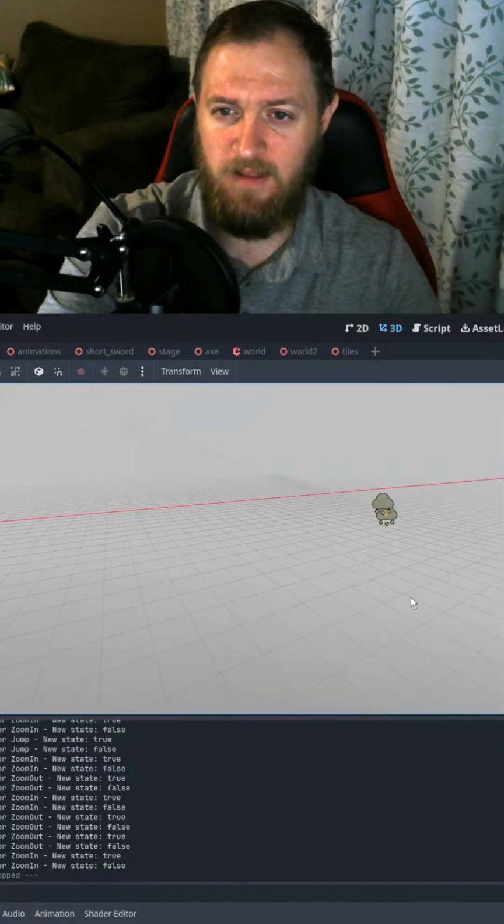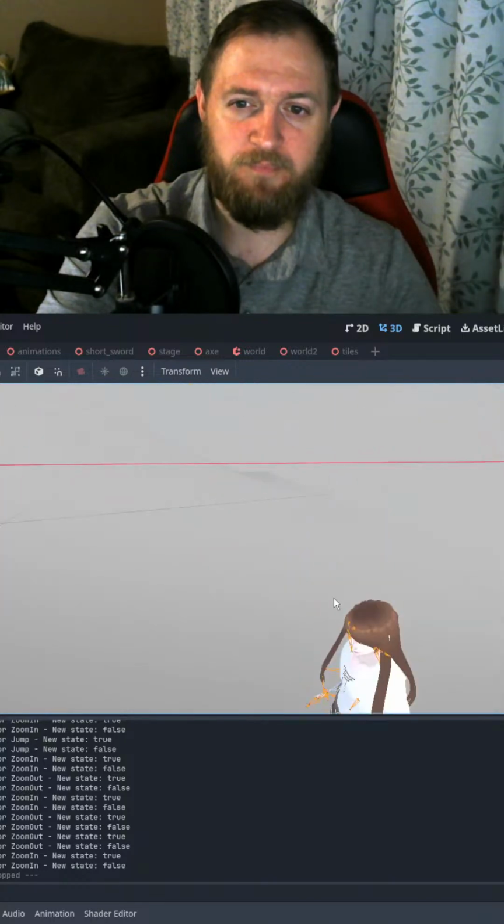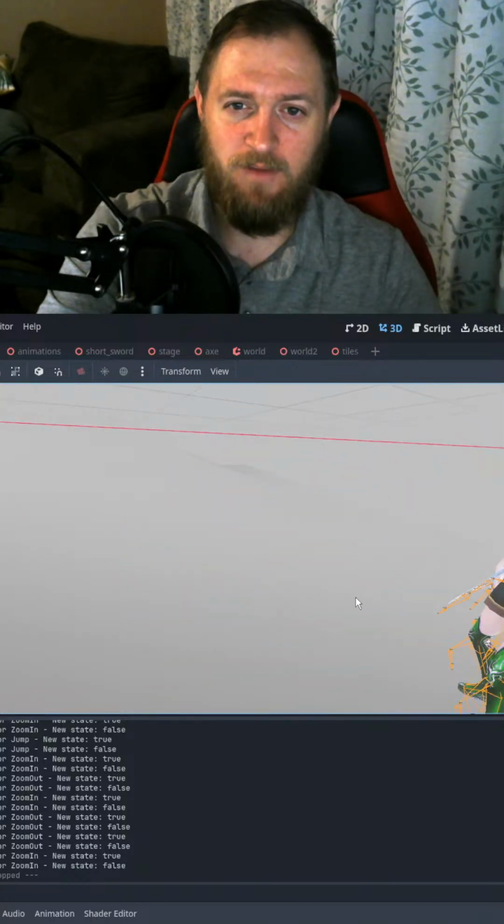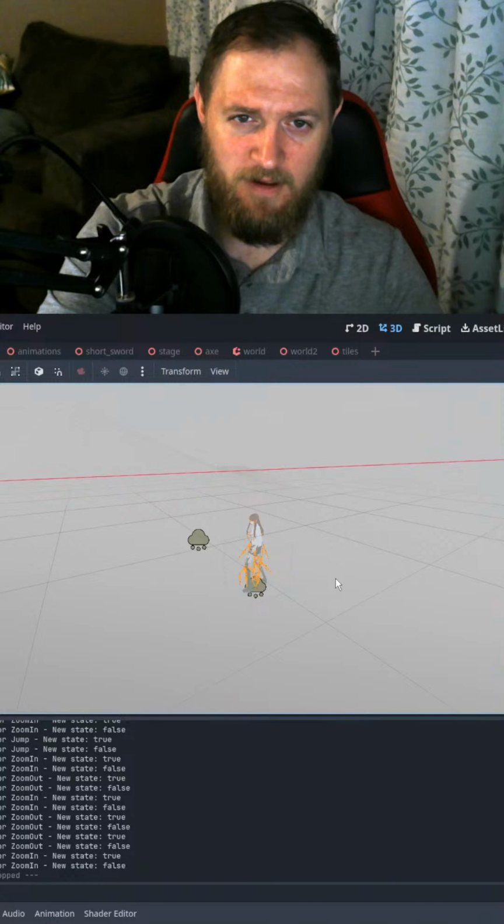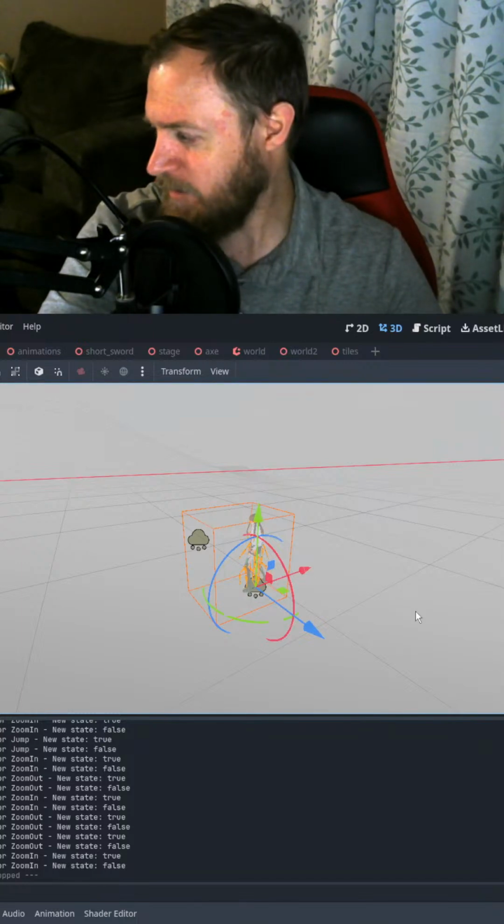Sorry, I need like a 3D mouse. It's hard to navigate sometimes. All right, so this is my character. She's obviously floating in the air, which is okay. I mean, she teleports to the right spot. Let's see. Now that my box didn't change.